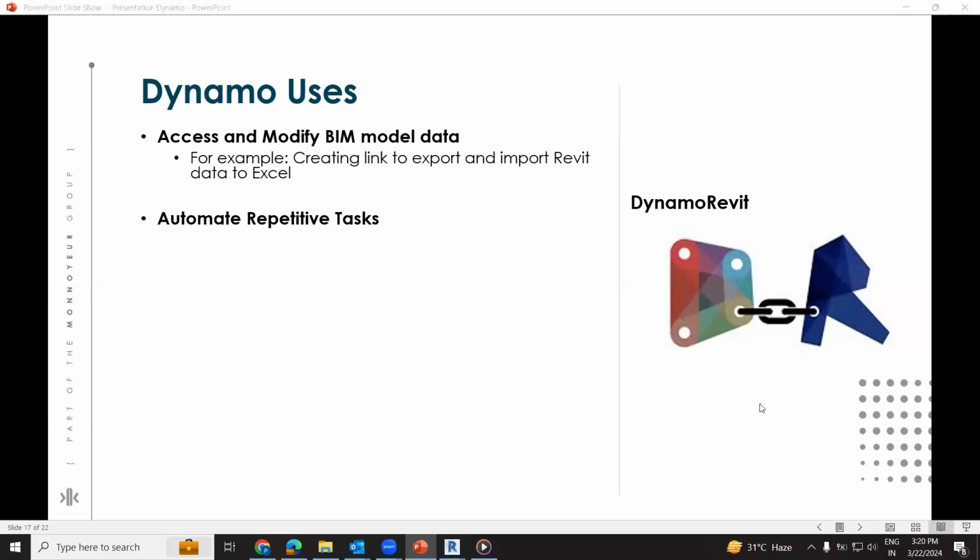So with automated repetitive tasks, if you are developing a script for one project, let's say a residential project, the same script, the same program, can be used for other projects like commercial or infrastructure projects, right? Everywhere you can use the same script. You don't have to create it again and again.